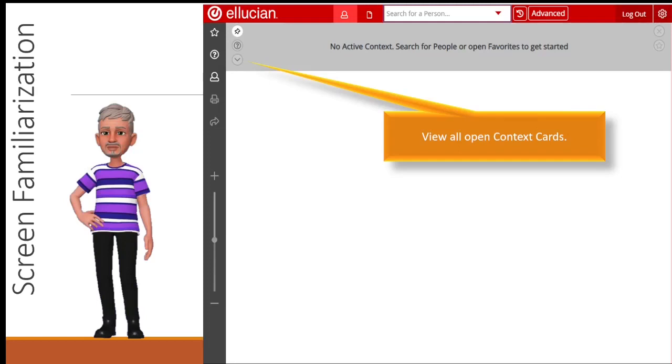Then we have the view all open context cards. If you have 3 or 4 or 5 or 6 context cards open, and you can have multiple context cards open, you'll only see one at a time unless you click this view all open context cards. This will open the context cards and stack them. You'll have a list of everybody that you have in your context area.